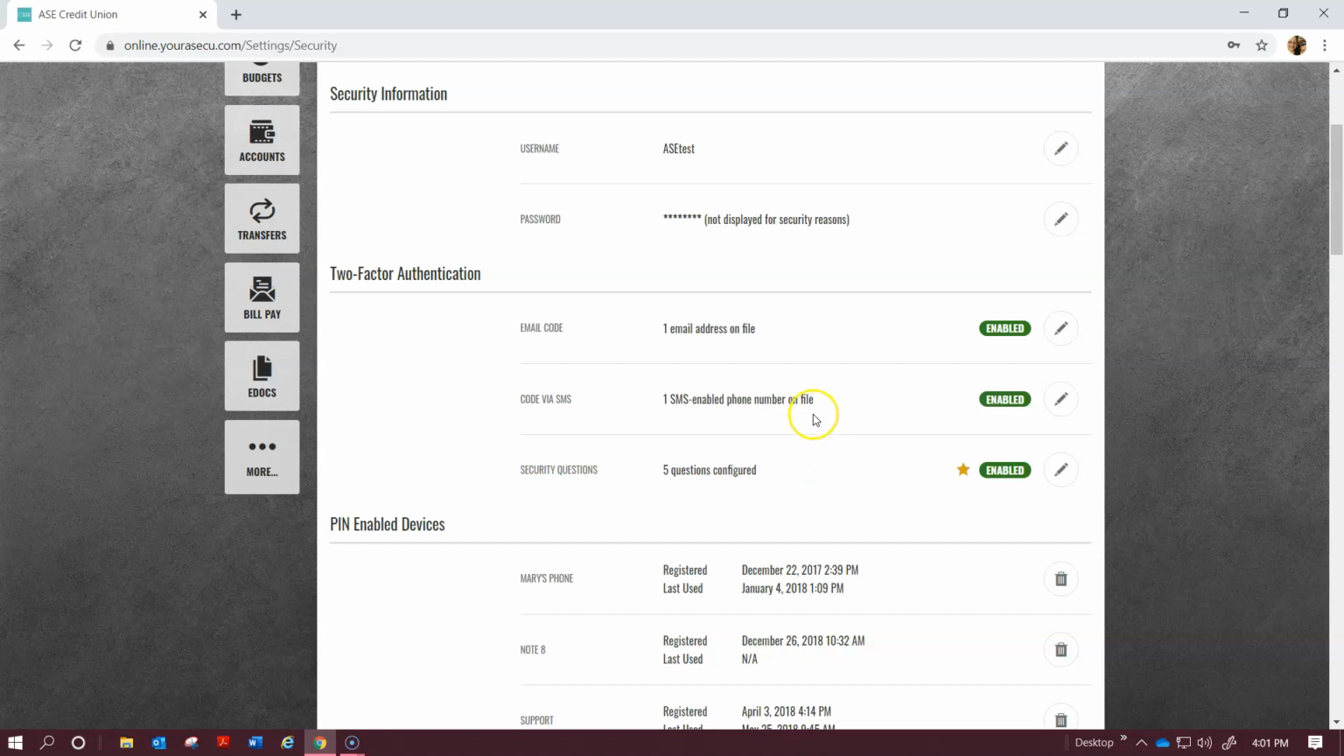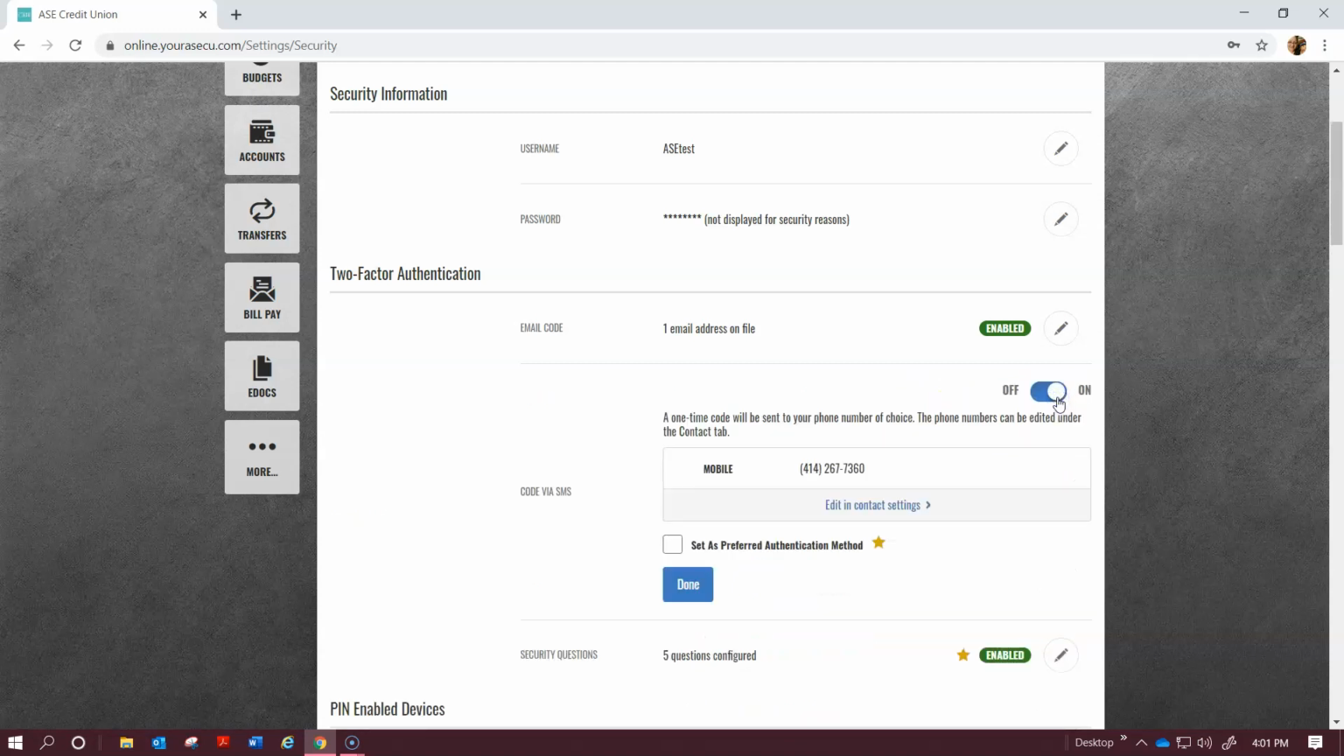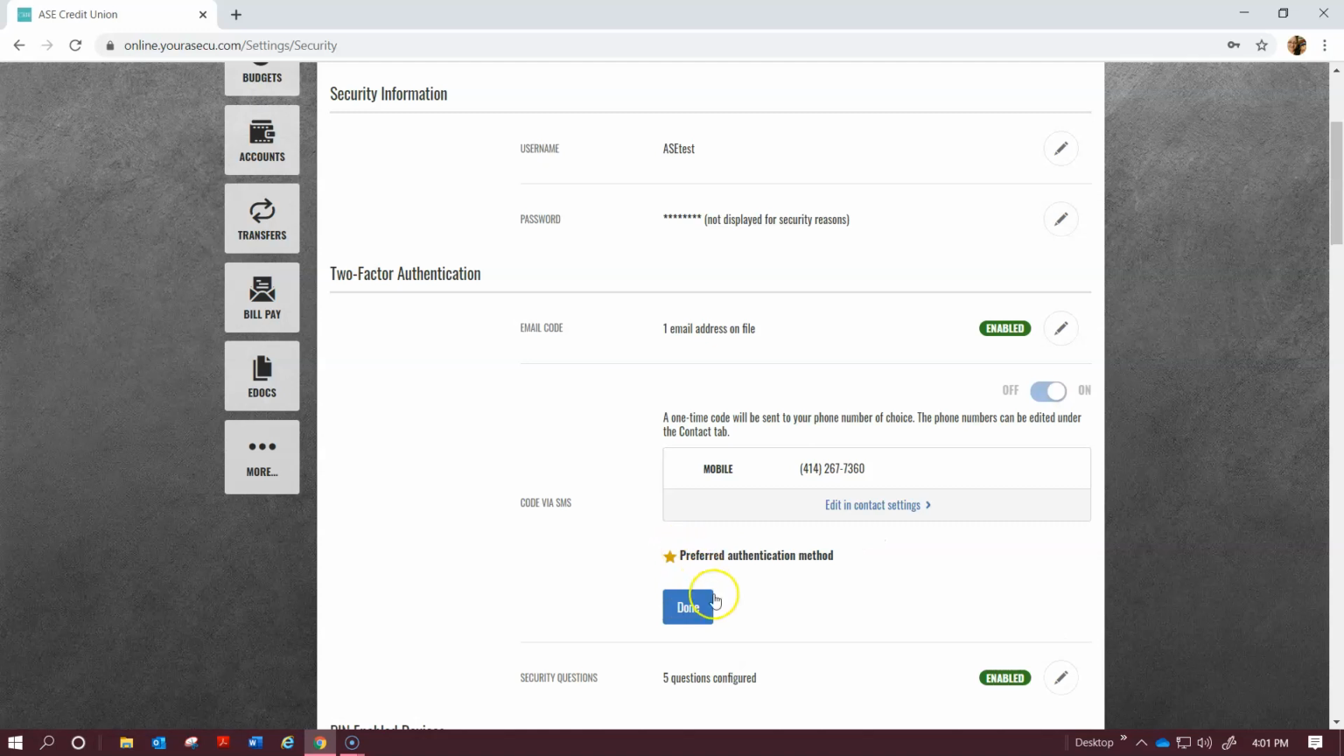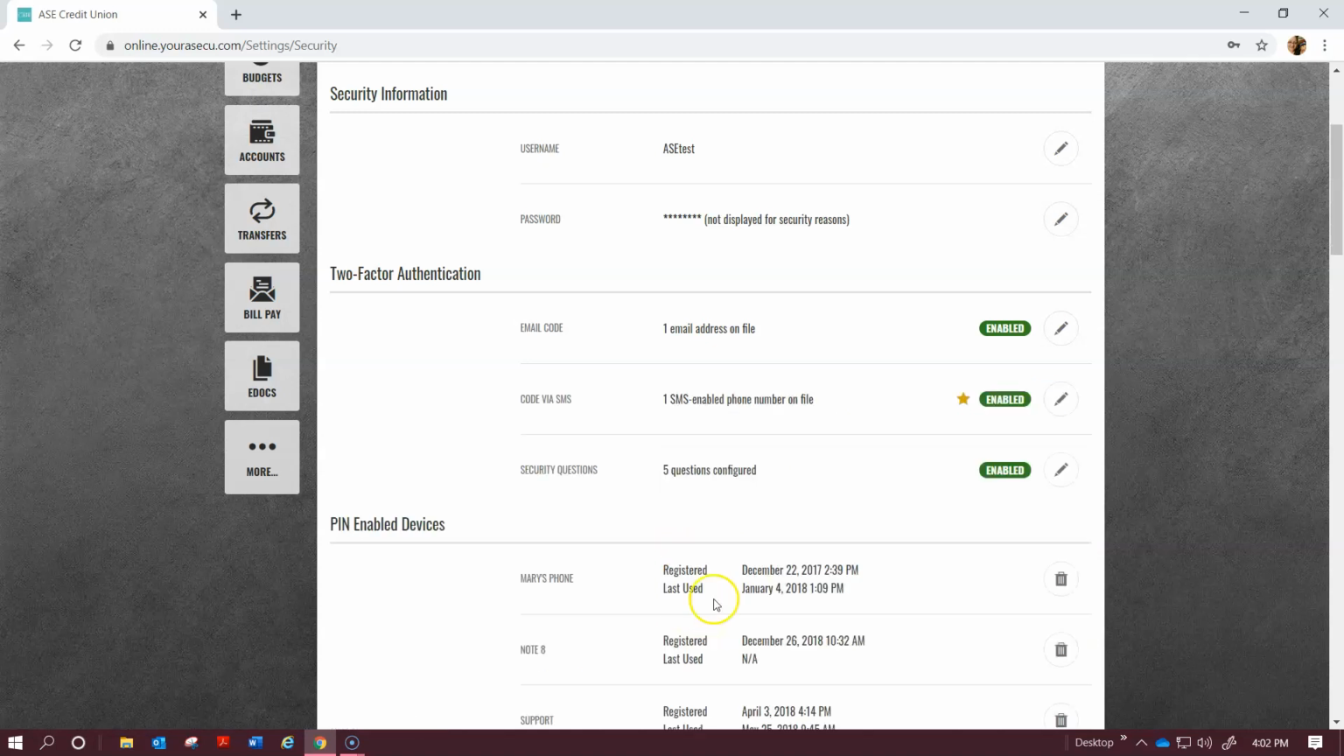I could set this to say that I want to be texted my security code. Maybe I don't want to answer my questions every single time. What I would do is I would come in here and I would click on settings and I would click set as preferred method and then hit done. Okay, so see that moved my star.